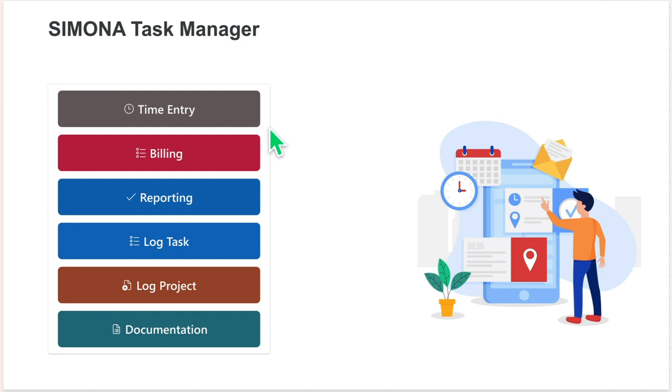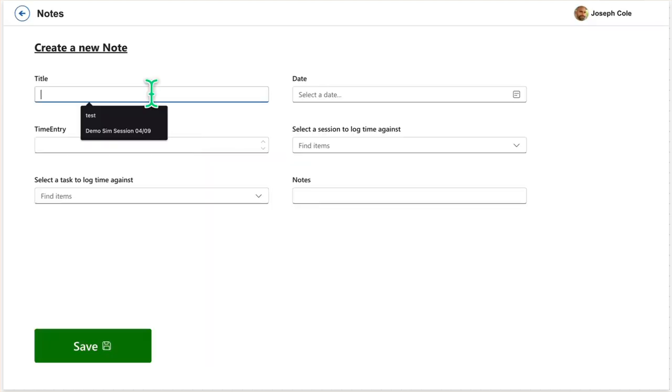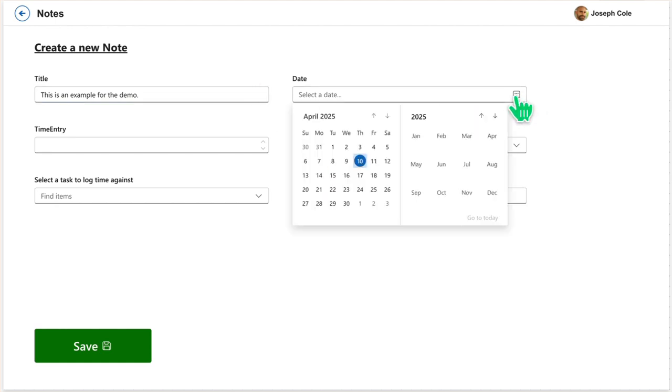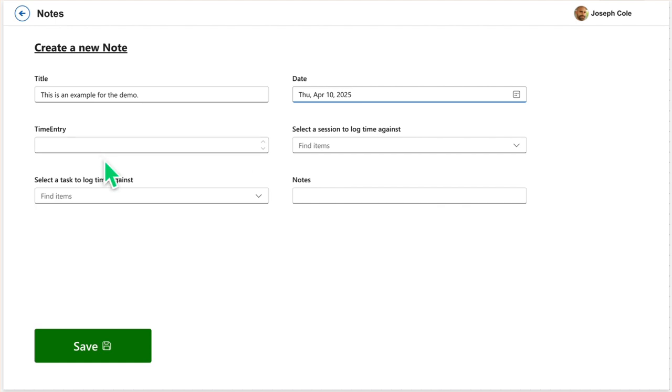So starting out, we're going to do time entry. The assumption here is we have a session coming up that we are going to log time against. It took effort from us, and we're going to log time against that. So we'll go ahead and click the time entry. And there's just the title. There's some additional notes if we wanted to, but that's optional. We'll select the date. Today's date is April 10th.